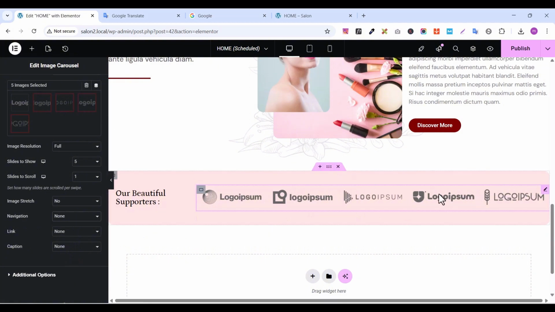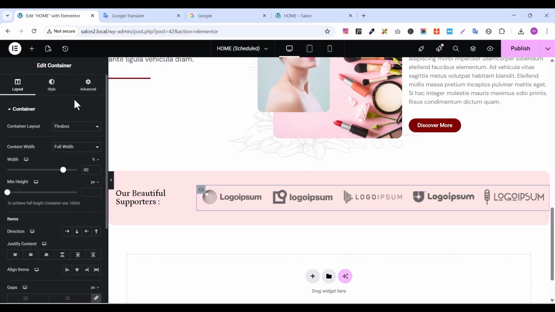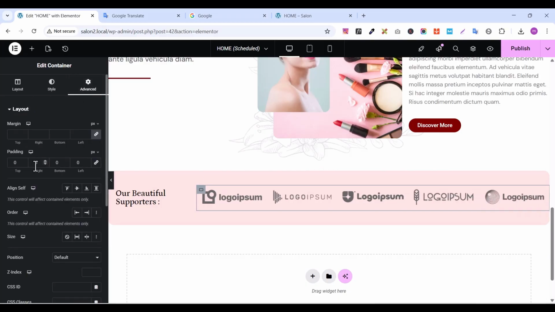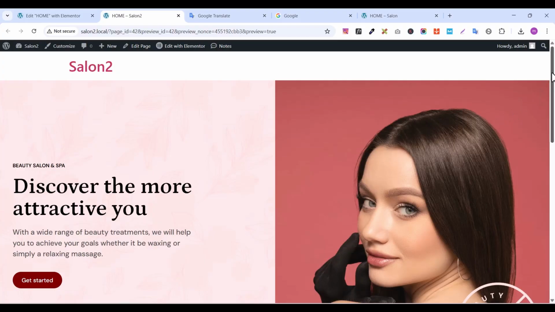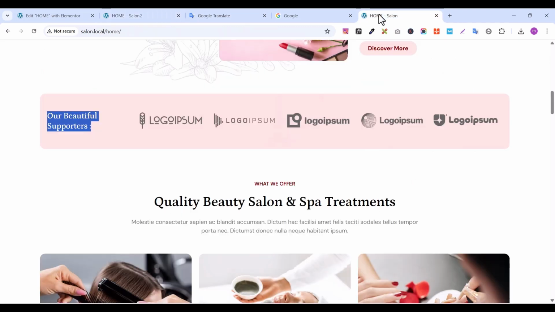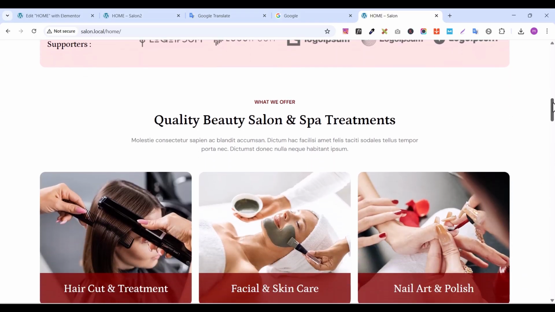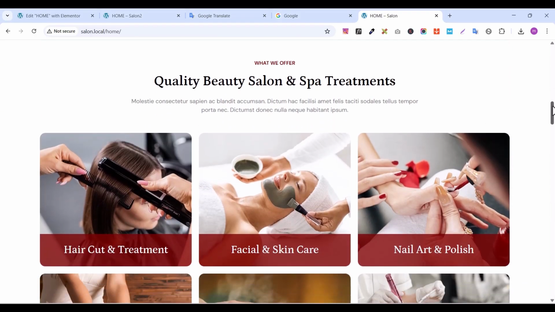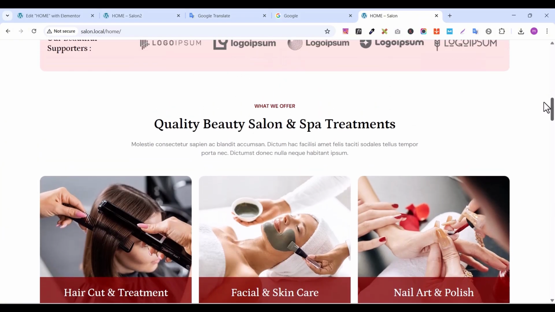And what we can do next, you can see we need some space down here. So let's select this container and go to advanced. On the padding right, let's give it 20. Like this, and publish it and preview. Let's preview and see what we just did. Okay, and you can see we have achieved it very nicely. So let's check our reference site. You can see that we have achieved it very nicely. So let's come below, and this is our next section that we are going to create. So let's go to our working environment and create this section.